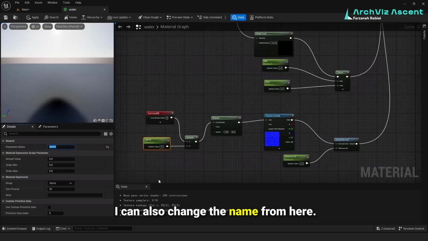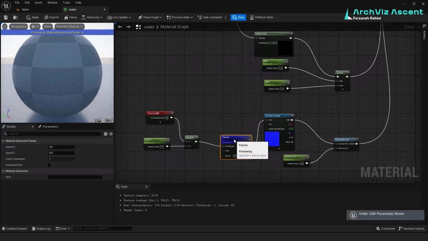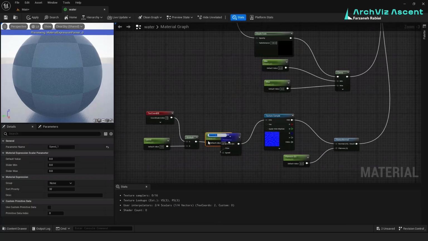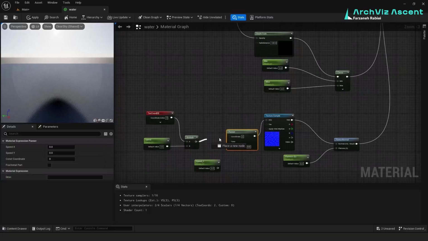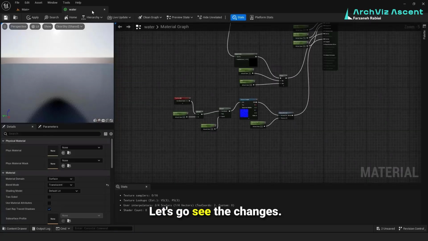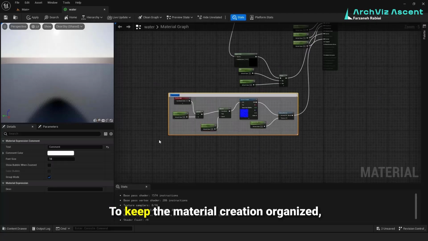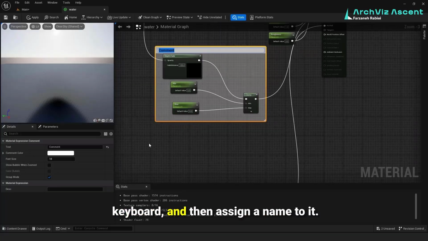I can also change the name from here. I'll also create a parameter for the speed. And I save it. Let's go see the changes. To keep the material creation organized, I select everything and press the C key on the keyboard, and then assign a name to it.